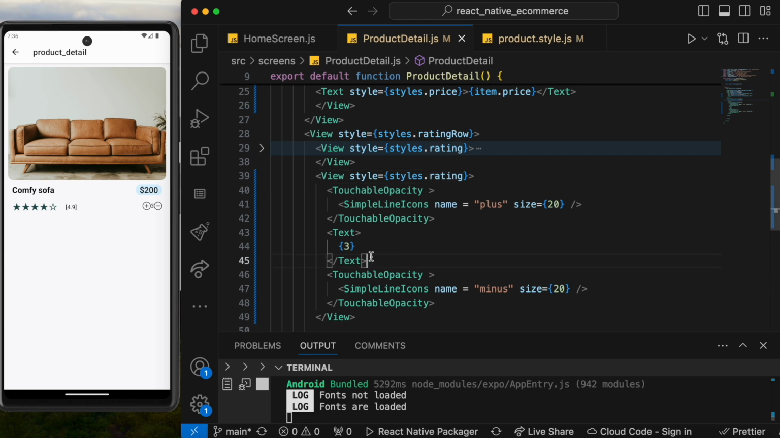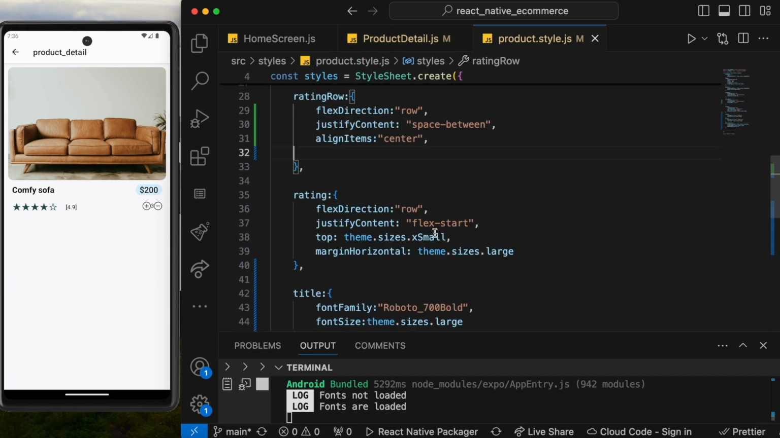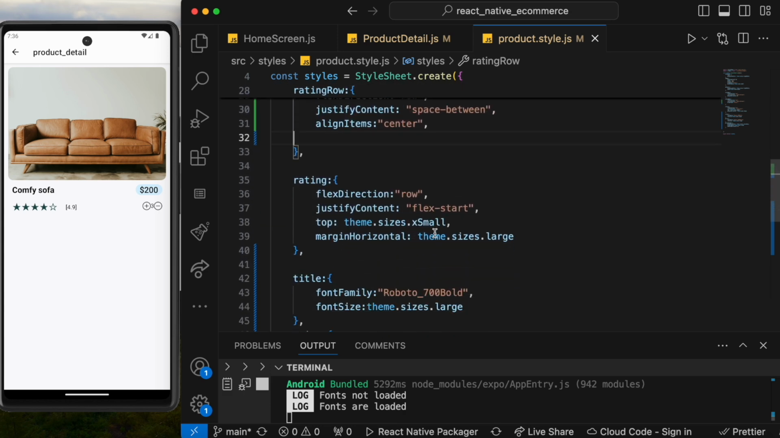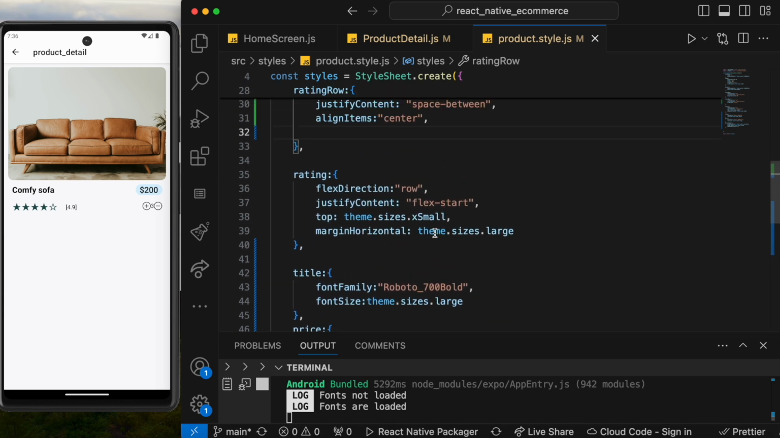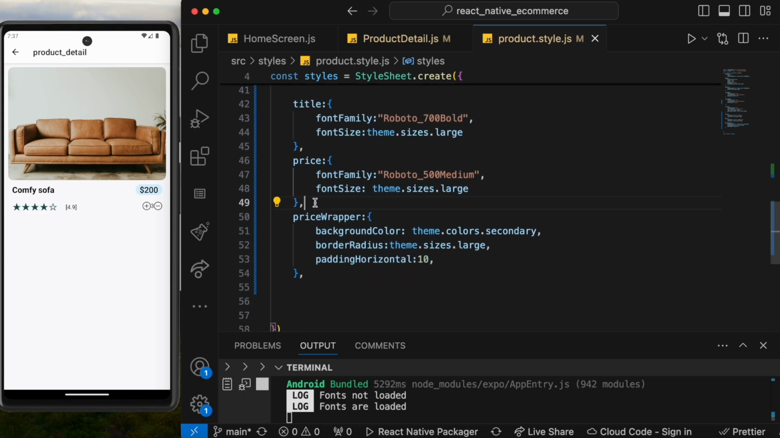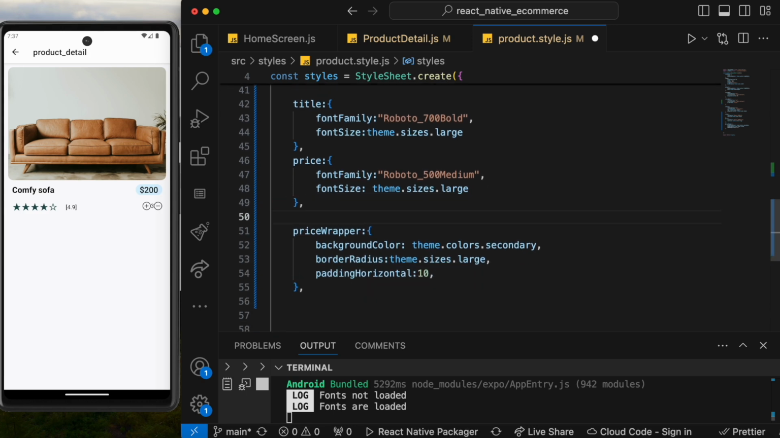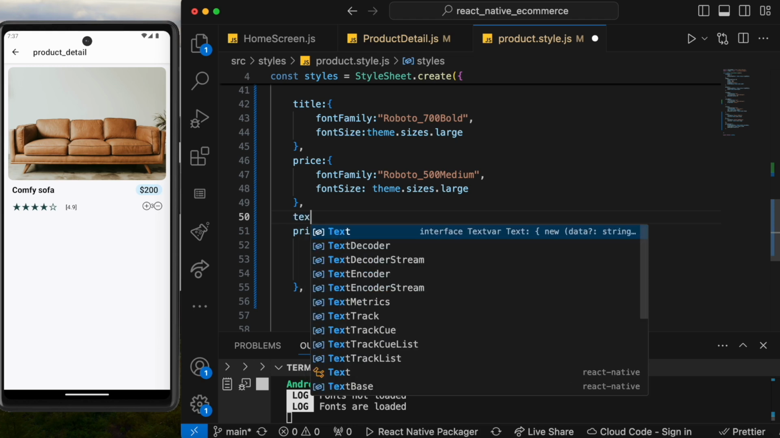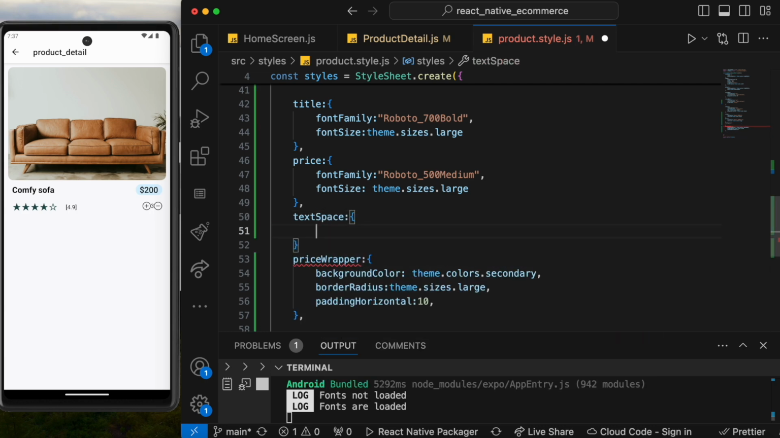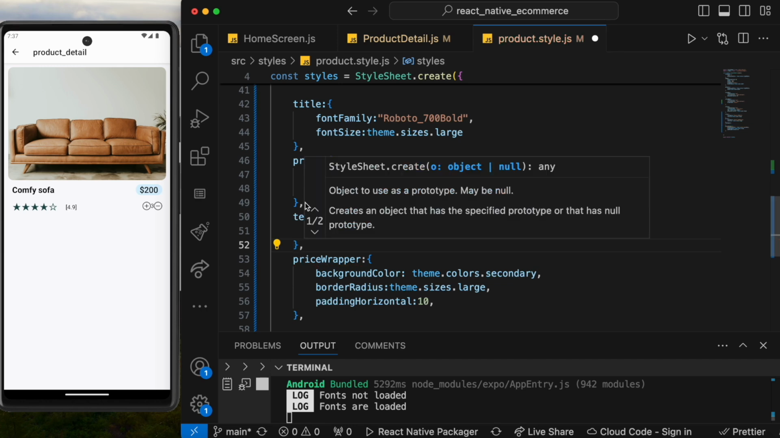Now we want to put space on this text, left and right, both of them. We want to apply some space, and to do that, it looks like we don't have anything available, so we may go ahead and create one. I'm going to say something like a very general name this time, text space, because this would be more general and we may use it later.